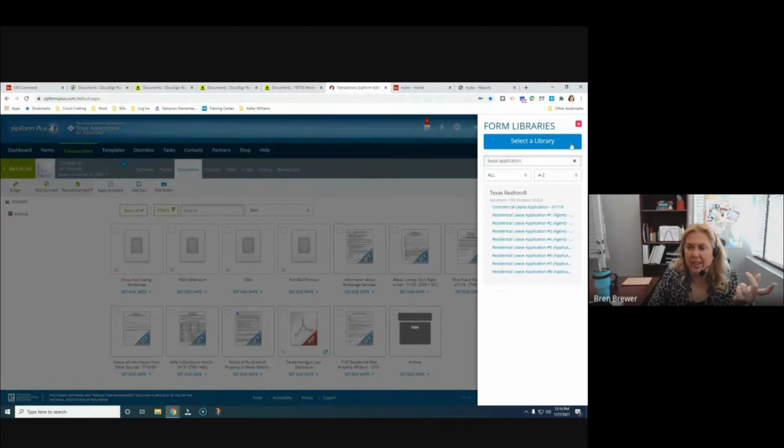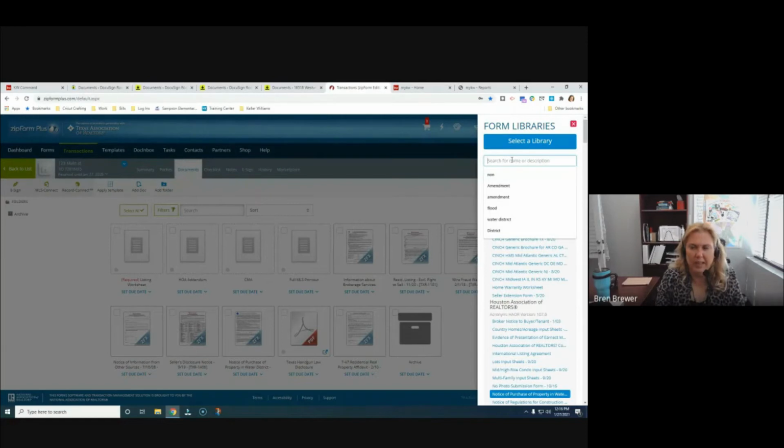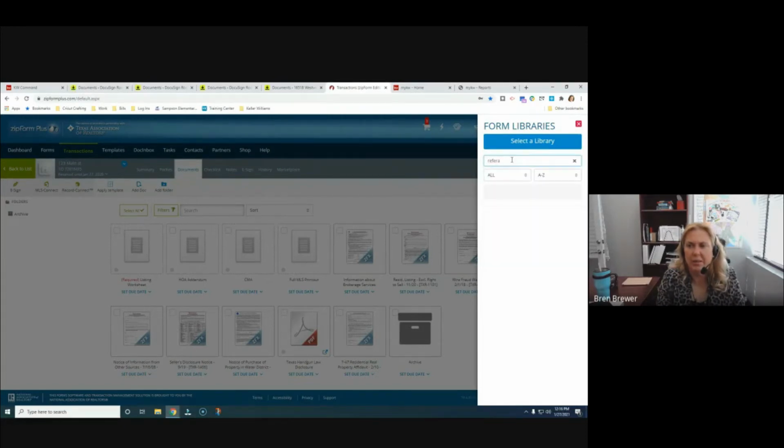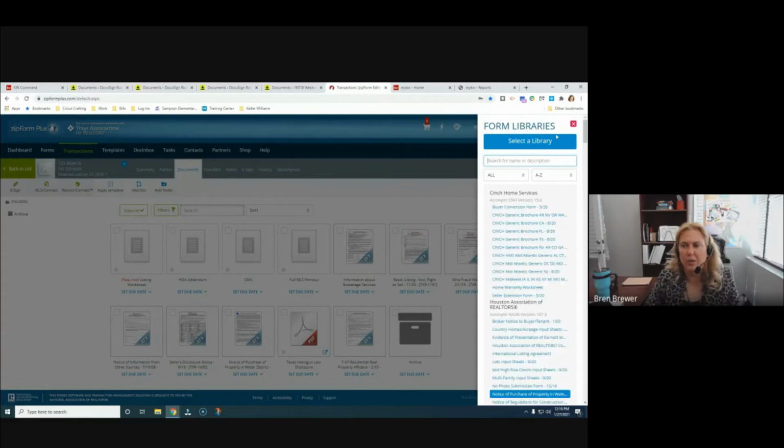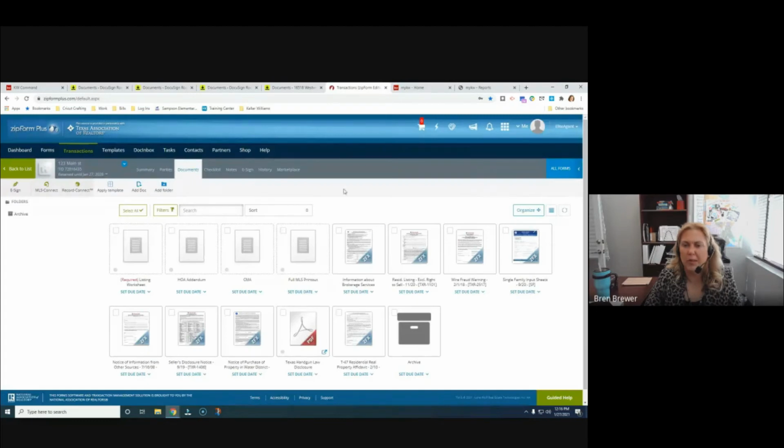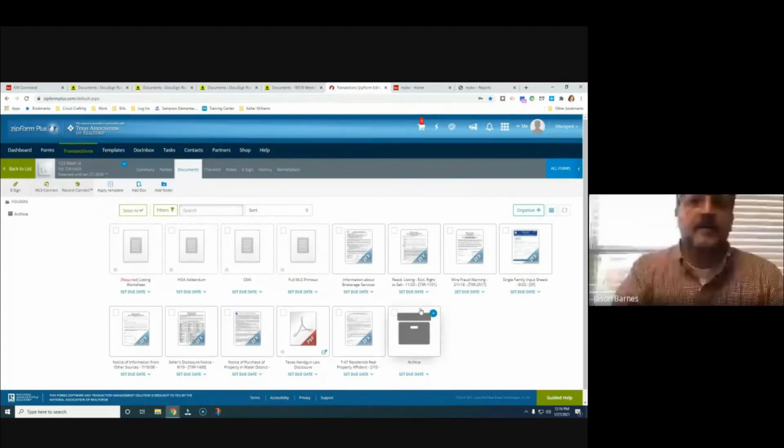Right. I'm working on that. I'm working on getting one in there. But that referral form is just for our market center, so it's not going to be in Zipforms. If you want it in Zipforms, you're going to have to upload a PDF of it. Yeah, that's fine. Okay, great.